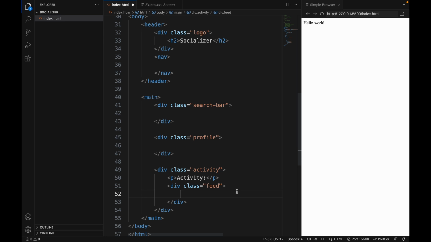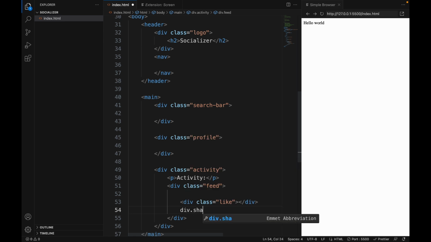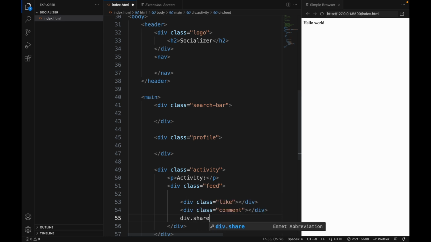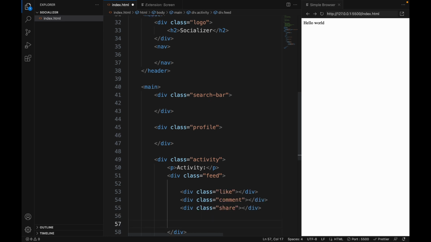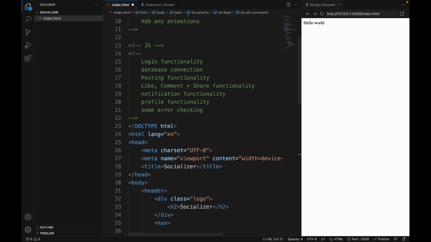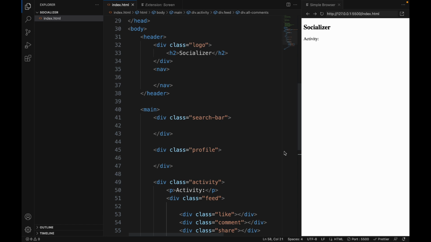We got the activity, we have the feed. Within the feed, we'll have the div.like section. We'll have the div.comment section. And we will have the div.share section. And then we have the div.all, not this, div.all comments. And that should pretty much be it for our main structure. That should be it for the structure of the page.